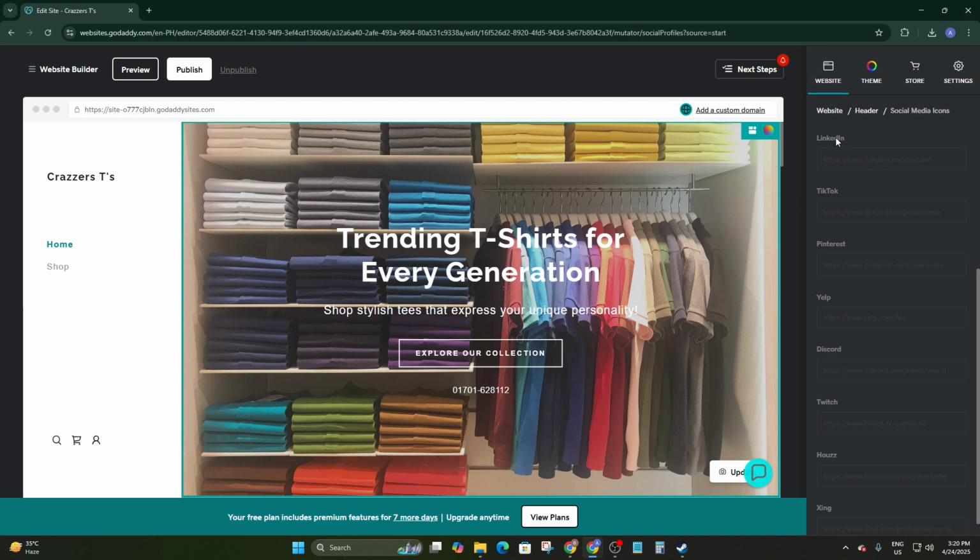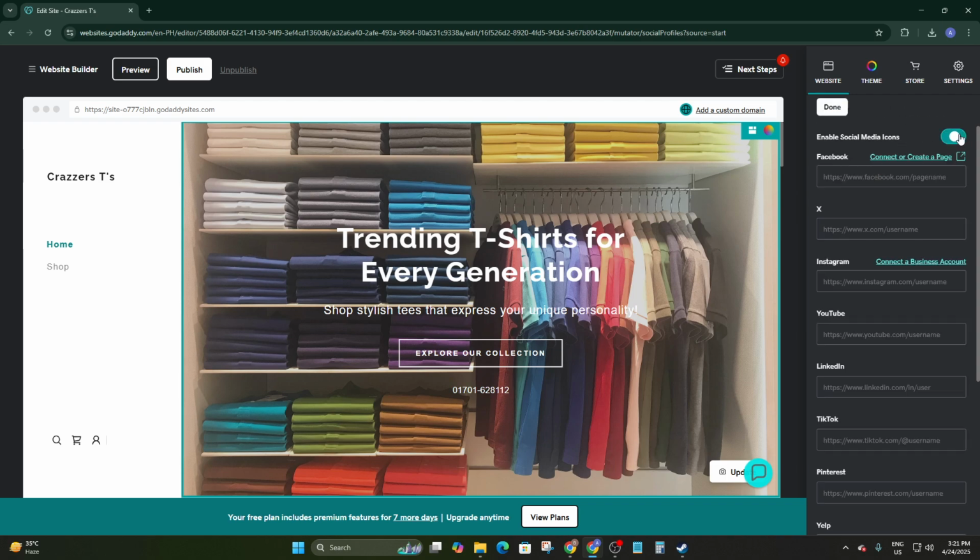So you can simply click on it, and from here you can add LinkedIn, you can add TikTok account, you can add Pinterest account, Yelp, Discord, Twitch, and also the Facebook. So you can simply click on enable social media icons. So it will just allow or add some social media icons, so you can enter the link of your social media account from here.